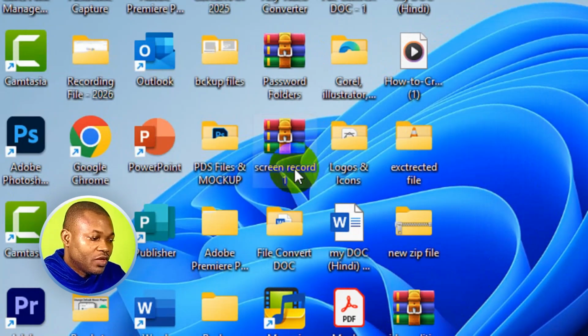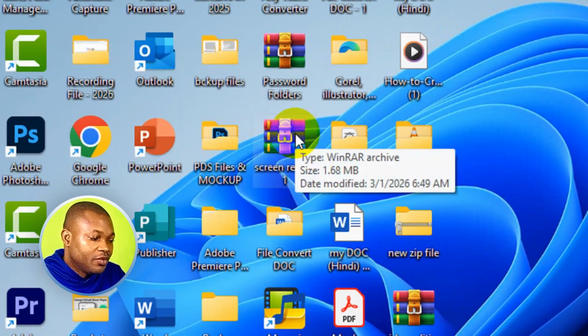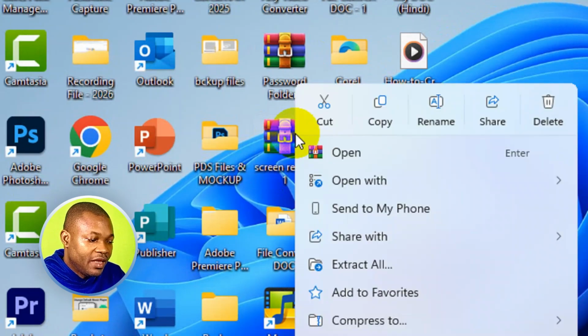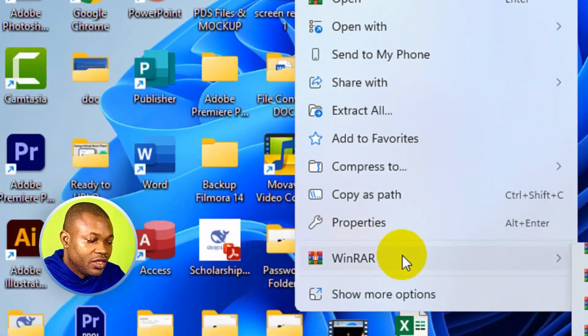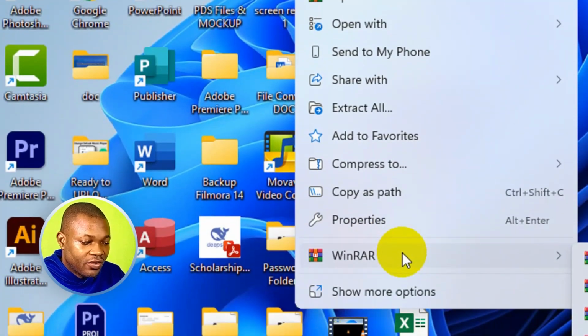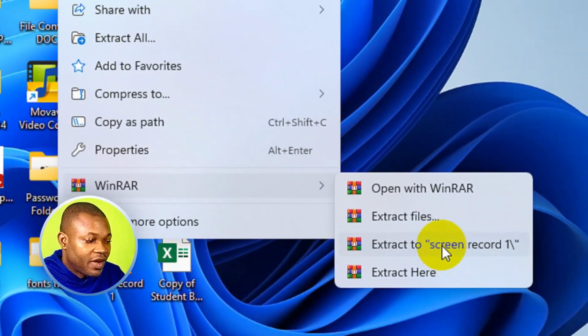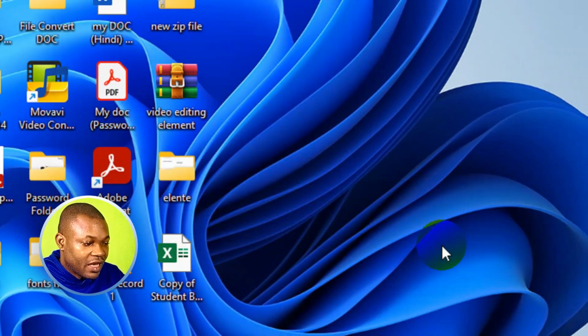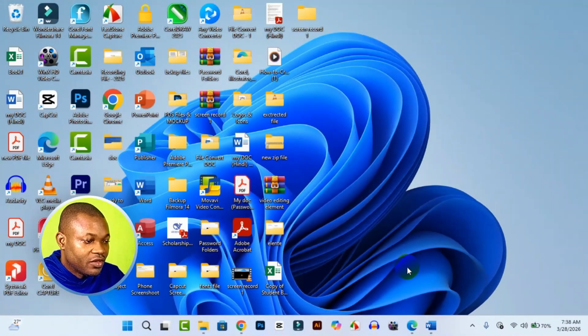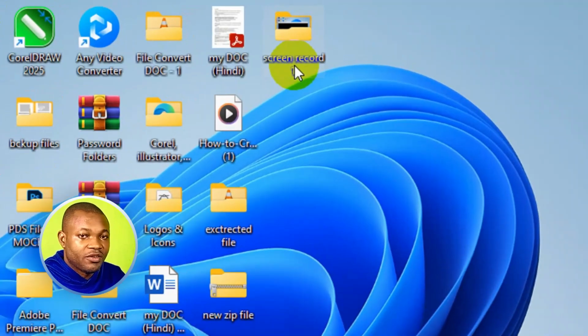The very first thing you want to do, I'm going to use this particular WinRAR file as an example. So the first thing you need to do is to right click on the WinRAR file. Then the next thing you want to do is to navigate to WinRAR, then go ahead and make sure you click on extract to the name of the file. So once you click on extract, it's going to be successfully extracted, just like what you see right here.